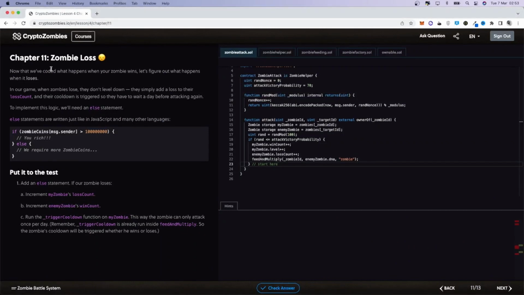So welcome to chapter 11, zombie loss. Now that we have coded what happens when the zombie wins, let's figure out what happens when it loses. In our game, when the zombie loses, they don't level down. They simply add a loss to their loss count, and their cooldown is triggered, so they have to wait a day before attacking again. To implement this logic, we will need to add an else statement. Else statements are written just like in JavaScript and many other languages. So this is an if else statement here. The difference is just that there is an else here and then a block of code that we execute if this doesn't pass.